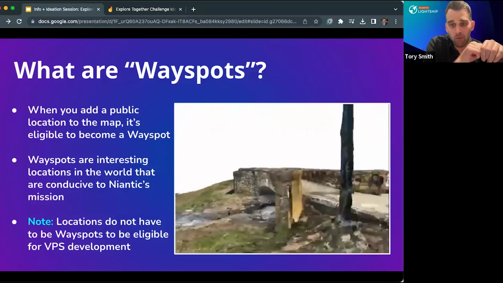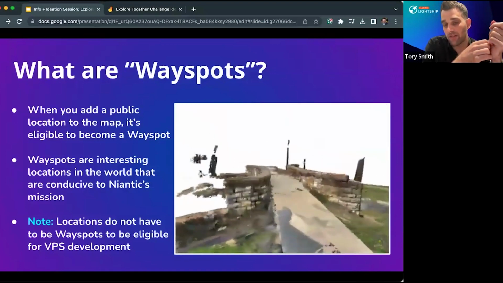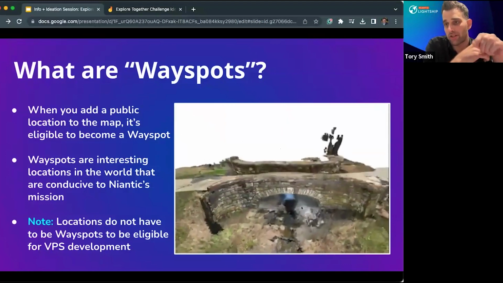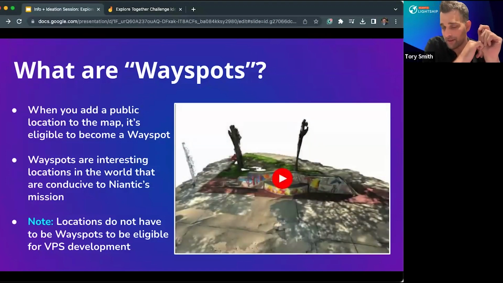It's really important to understand that all wayspots are public locations that we certify, or that our community has said, hey, these are safe locations, these are good for exploration, exercise, and social interaction. That does not mean that you can only build VPS experiences at wayspots. When you create a location, you'll see that it says create public location. That means you're saying, hey, this location is publicly accessible and it's safe.